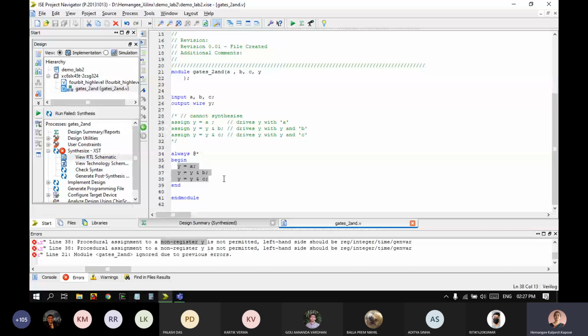This is unlike the green part here. Here these assign statements, no matter whatever the condition is, are evaluated at every instant of time, so Y need not be stored because it will be computed each time instant, whereas in always you have to store it. So whenever I'm using an always, the register outputs have to be defined as a register data type.